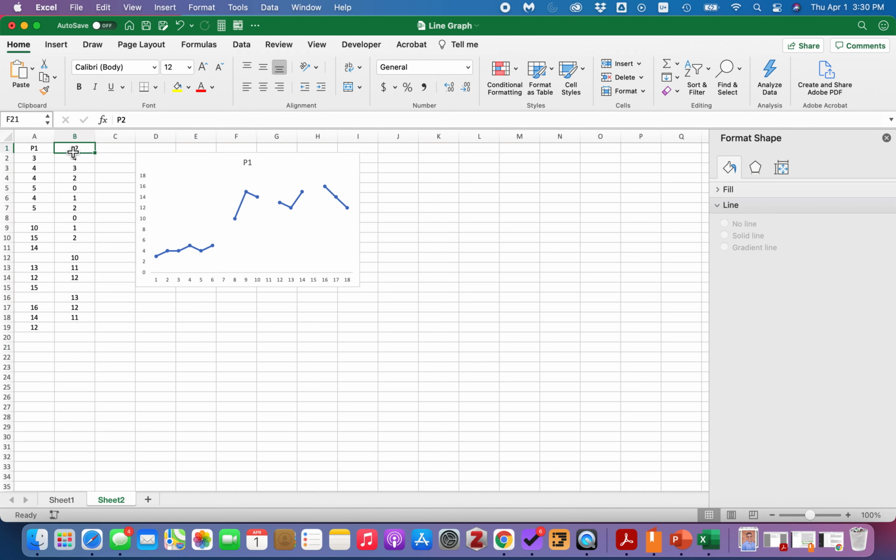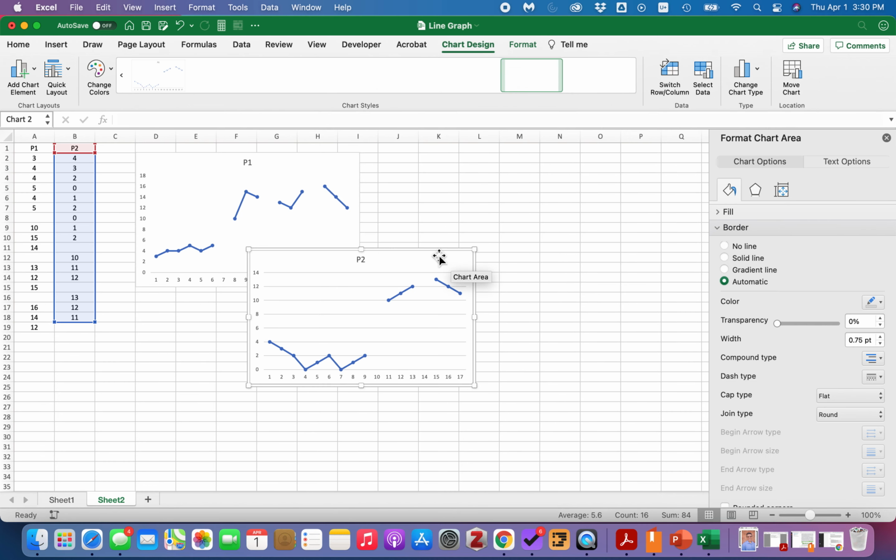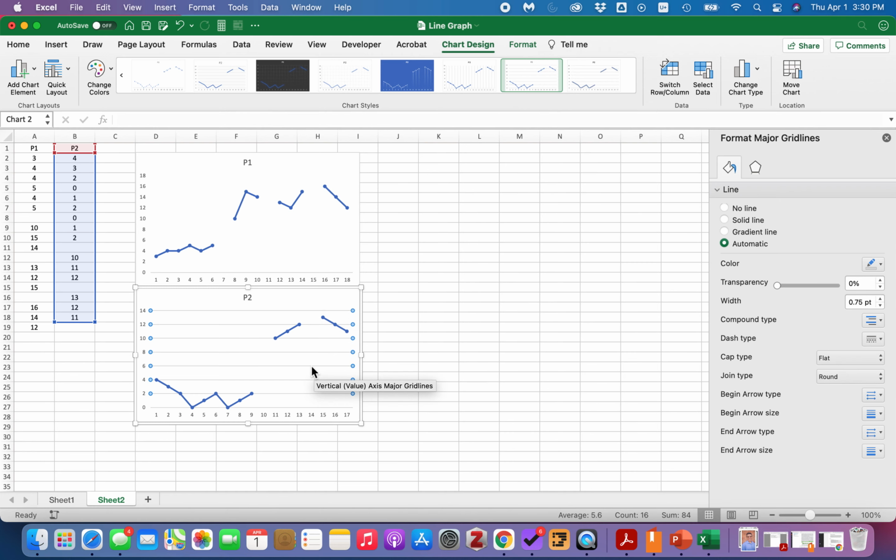So then since we're comparing between subjects, we're going to create another one. I'm going to highlight participant 2's data. I'm going to go to insert, and then insert another line graph. And this one I'm going to position right underneath, and there's already a couple of things that I saw that I did not like.